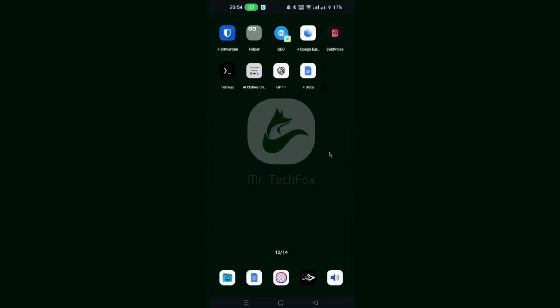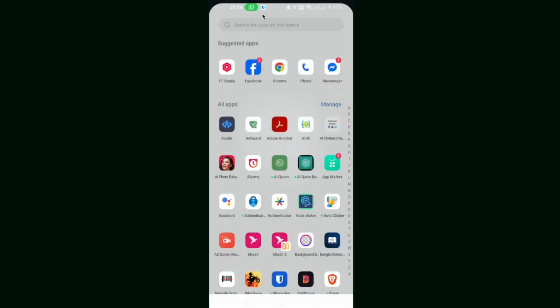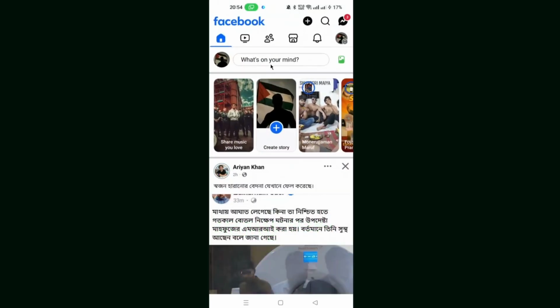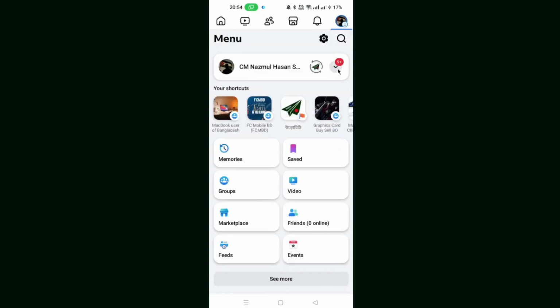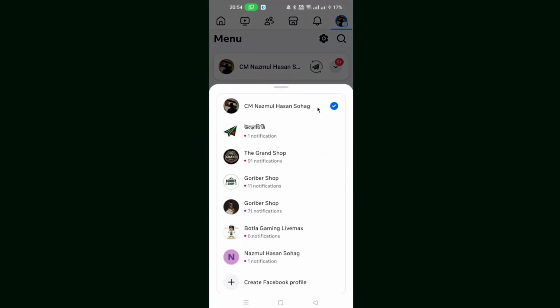So first of all, open the Facebook app. So here I'm going to open my Facebook app. And then you will see an interface like this. Normally click on your profile icon. And then click on this arrow icon, and here you will see the list of all of your pages.